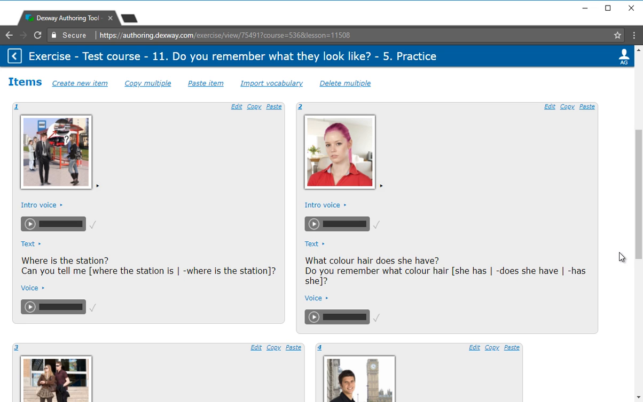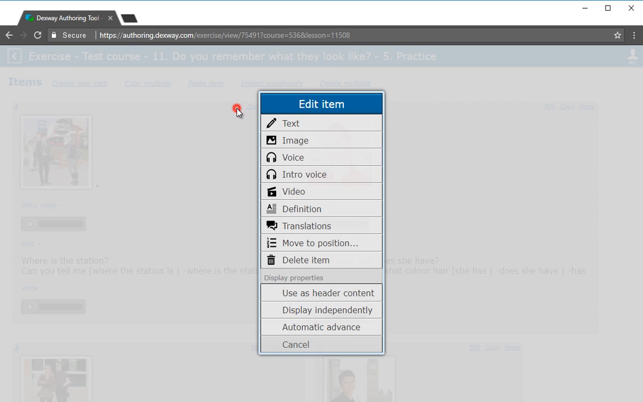To modify any of the existing items, use the Edit link, indicating the element of the item to be modified: image, text, video, translations, etc. From the Edit link, you can also delete the item or move it to a new position within the current exercise.